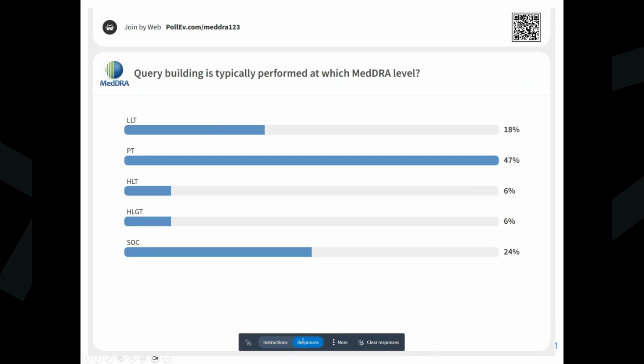PT is correct. The PT level is a very important level when you're building your query. Now, the HLTs and the HLGTs are leveraged. They are useful for you when you're selecting which PTs to include in your query. But actually, when we say query, we say the list of terms that you're going to be cross-checking against your data. So PTs are correct. LLTs, not typically used when you're building your own query because they become kind of harder to manage to ensure that you have all of them, and if some of them change and move to different PTs and different version. So the approach is generally build your query at the PT level.